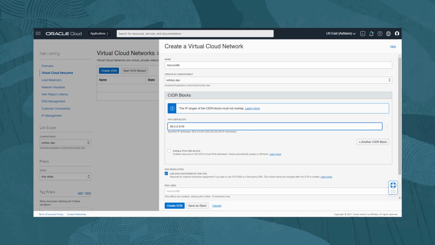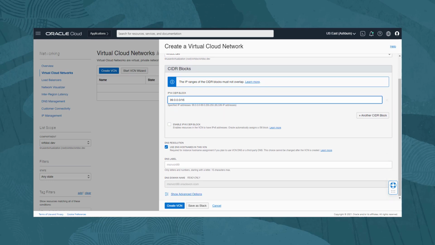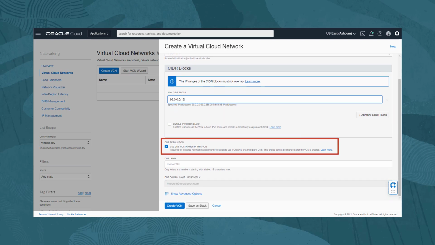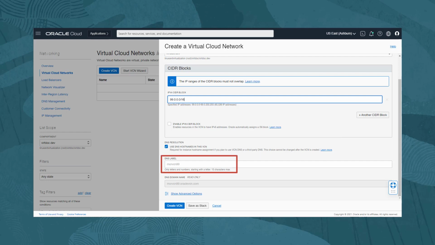If we want IPv6 addresses available to the VCN, we can check the box for Enable IPv6 CIDR Block, but we don't need it, so we'll leave it unchecked. The DNS resolution feature is enabled by default, so we keep it so that it will automatically use DNS to resolve hostnames on the VCN. It is better to keep this as you cannot change the setting after the VCN has been created. The DNS label is automatically generated from the VCN name, but you can replace it if you wish. And the generated DNS domain name is created using the DNS label. The Show Advanced options allows for tagging the VCN, but we will skip this for this demonstration. We click Create VCN to start provisioning the VCN.